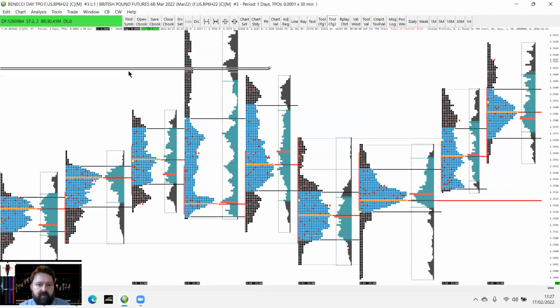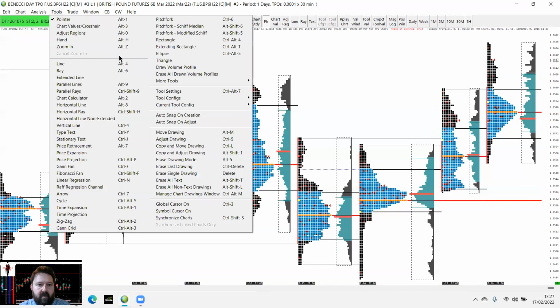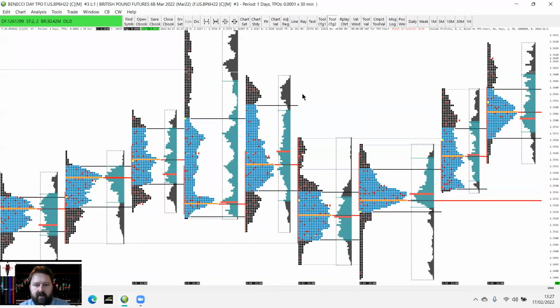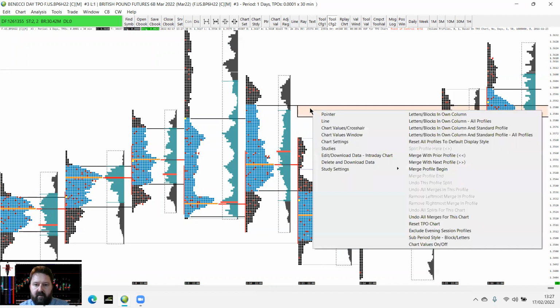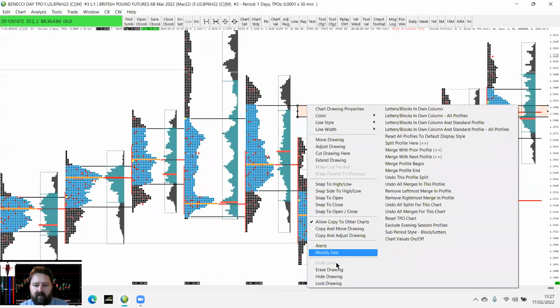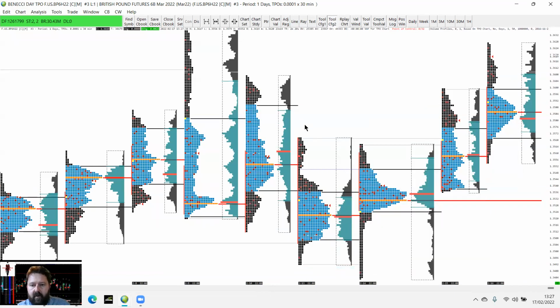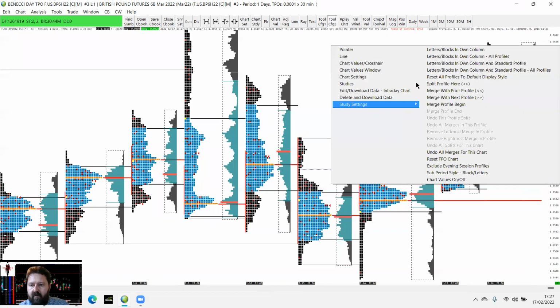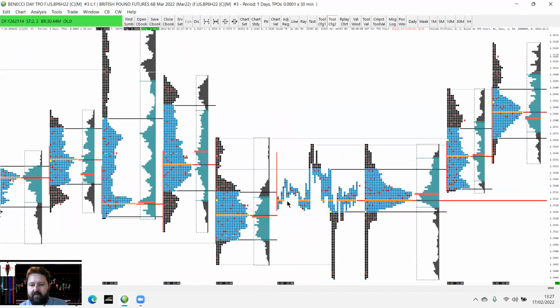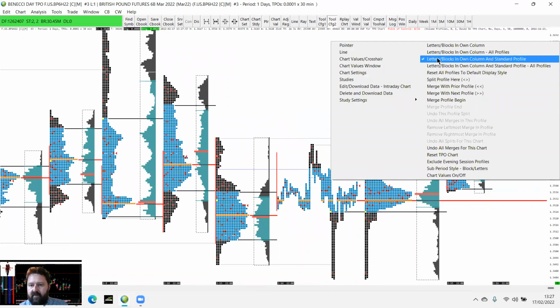And then if you want to draw things on a chart, you'd go to tools at the top here, extending rectangle, for example, and then you can draw your rectangle. To delete it, you just hover over it, right click, erase drawing. If you want to split the profile on the market profile, for example, you right click over the profile you want, select letters, blocks in own column and standard profile, and that splits the profile out. Again, to close it, you just right click over the profile and you select that.